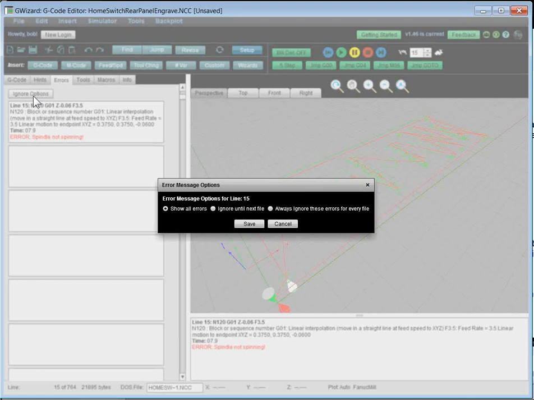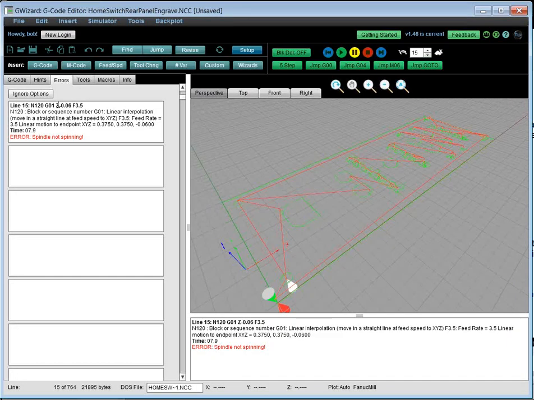You can choose to ignore some of these errors if you wish to, either ignore until the next time you load the file if you're just trying to get through it, or you can just say, I don't ever want to see this error. I don't care that my spindle isn't spinning. I turn it on manually on my machine. It's not under G-code control. So I prefer to just ignore it. Okay. That's the hint tab.